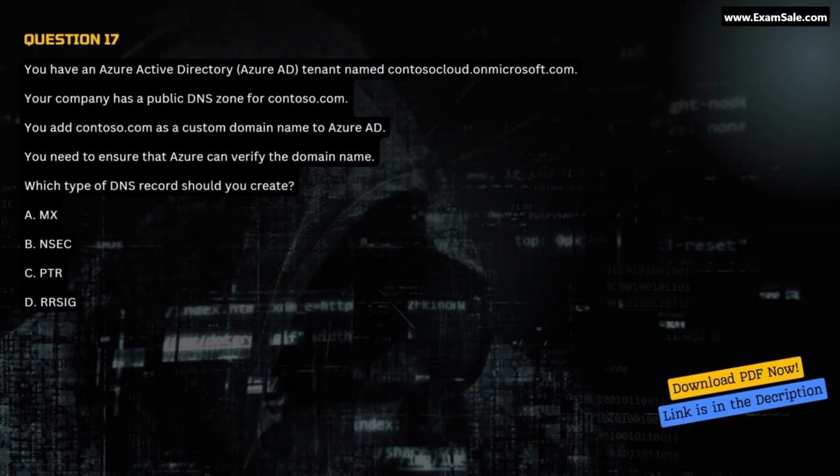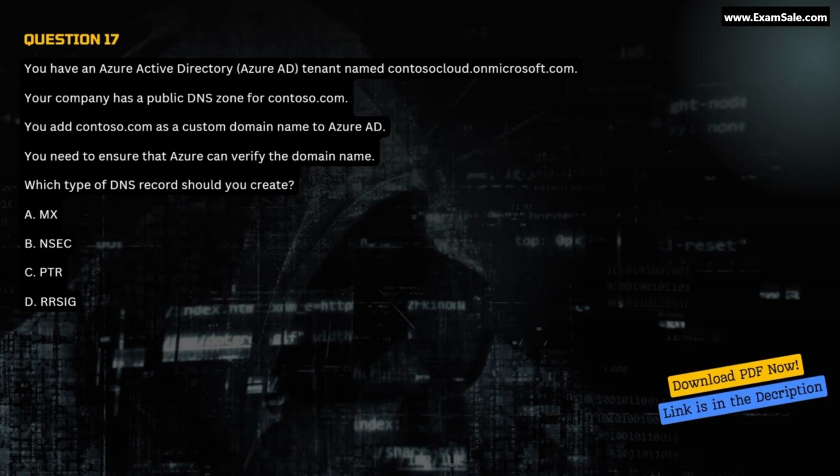Question 17. You have an Azure Active Directory, Azure AD, tenant named contosocloud.onmicrosoft.com. Your company has a public DNS zone for contoso.com. You add contoso.com as a custom domain name to Azure AD. You need to ensure that Azure can verify the domain name. Which type of DNS record should you create?